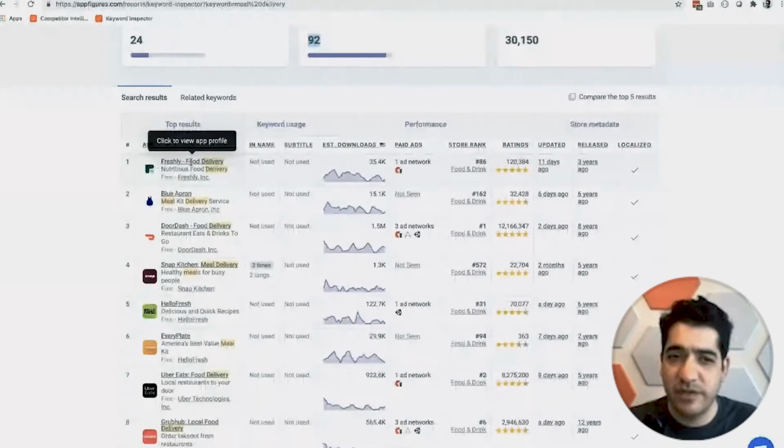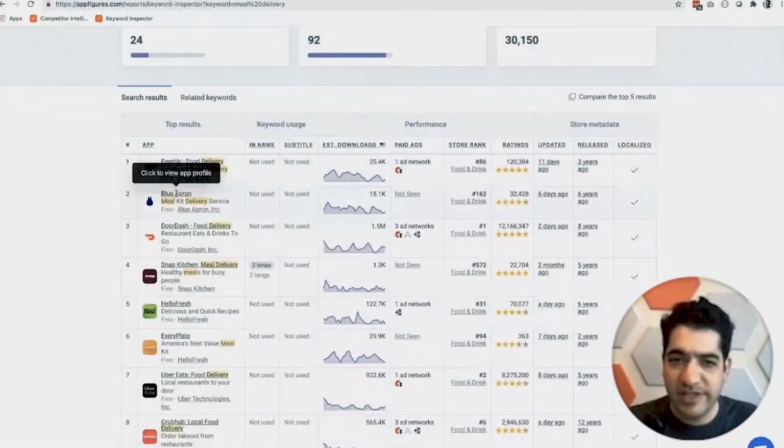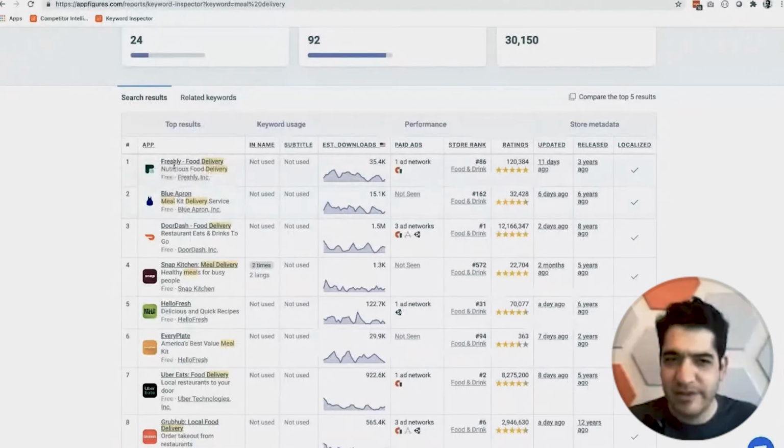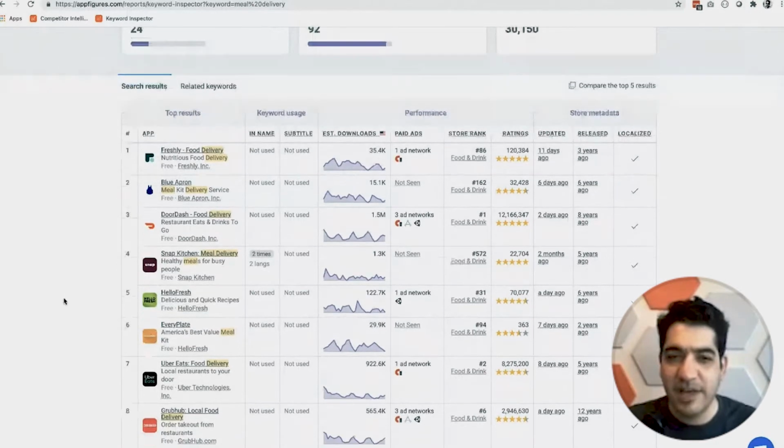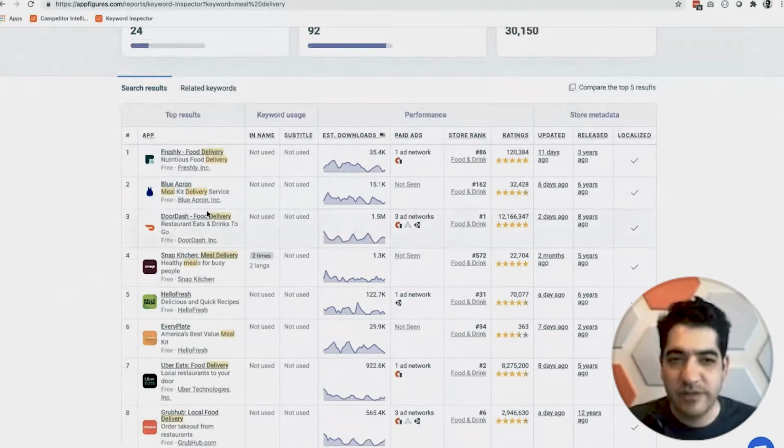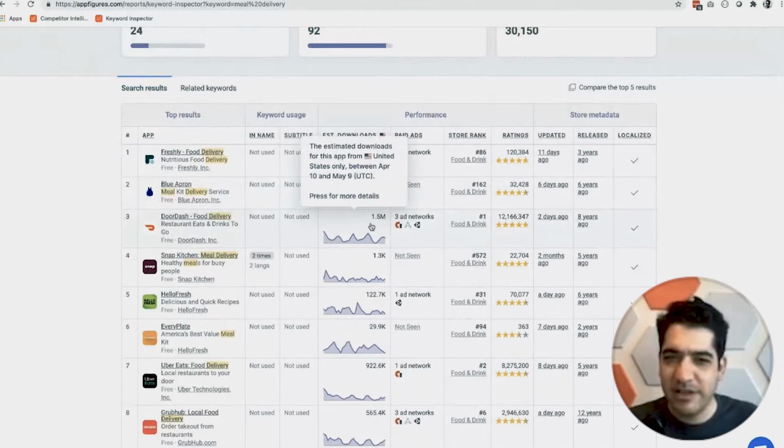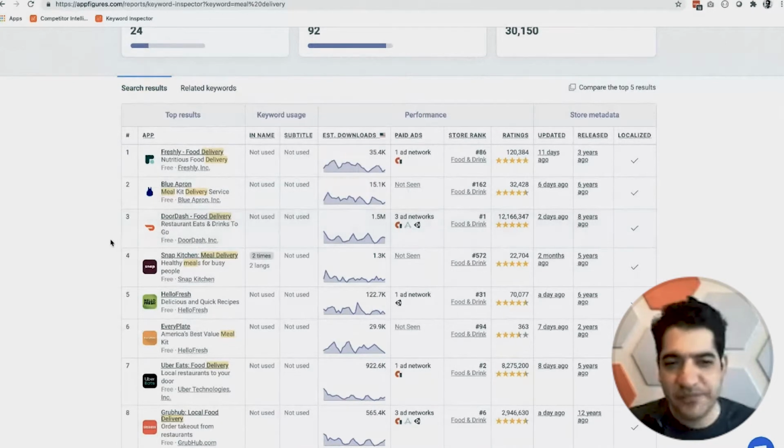So we can see that Freshly is #1 for food delivery, not meal delivery. We can see Blue Apron is on here, and look at the difference in downloads. If you had asked me if Freshly is more popular than Blue Apron, I would say no, because most of the people I know use Blue Apron more so than Freshly. So that's interesting. But then again, you have DoorDash with food delivery here, and how are they #3? We'll take a look at that in a minute.